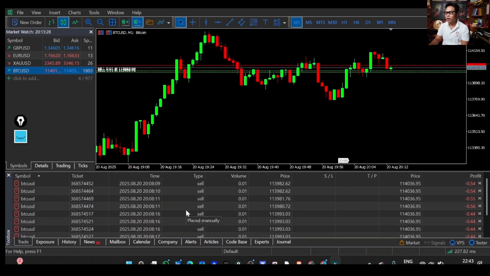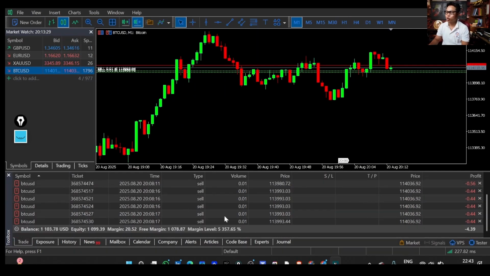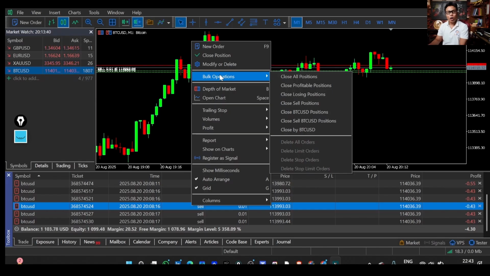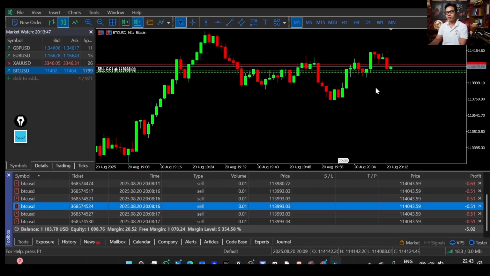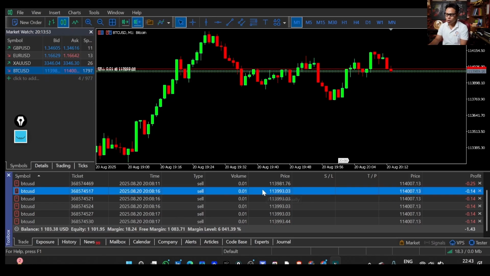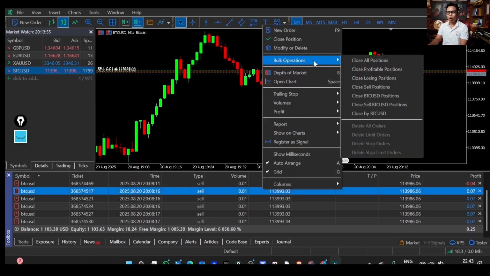A few things to add on. Here are some other tools that we can see, which I didn't show you in the toolbox. You can go in here, a detail. When you have open trades and you want to close all the positions, you can close them in one go. If you click one go, it will close all the positions. Otherwise, if you want to close just one by one, you can just click the cross here. But if you want to close all the trades, you can go to bulk operation, close all positions, and you have a choice to close only profitable trades, only losing trades, only sell positions, or only Bitcoin. So you have the choice.